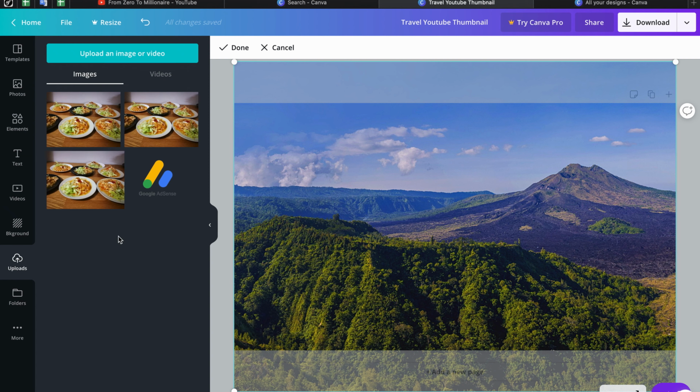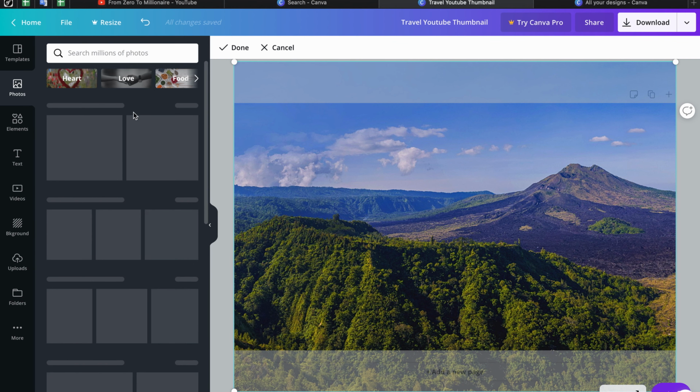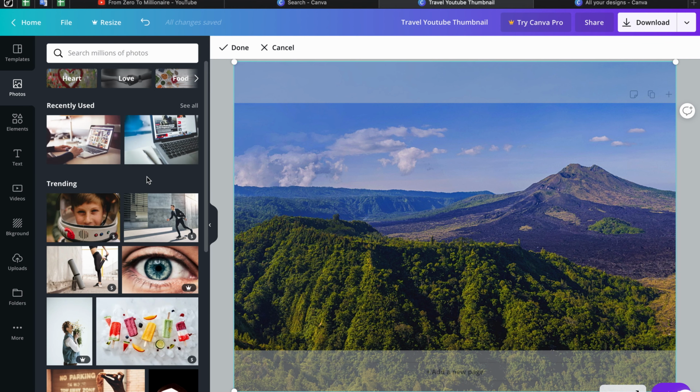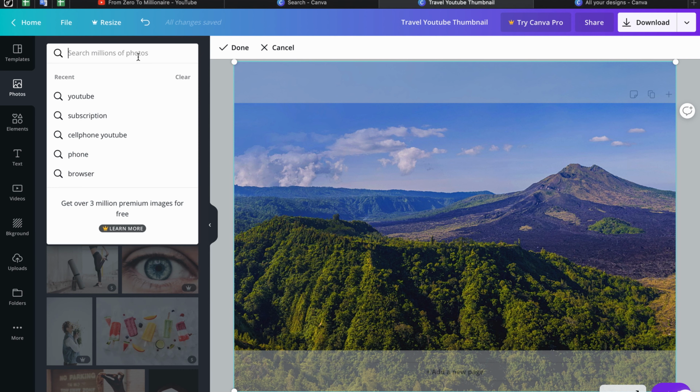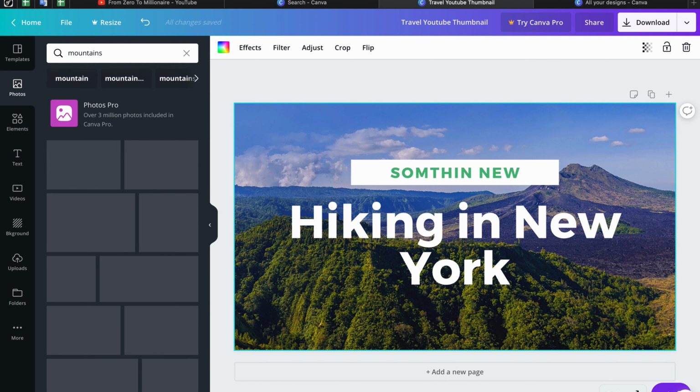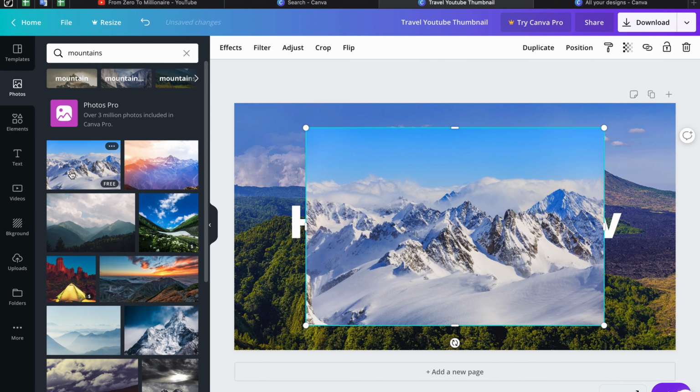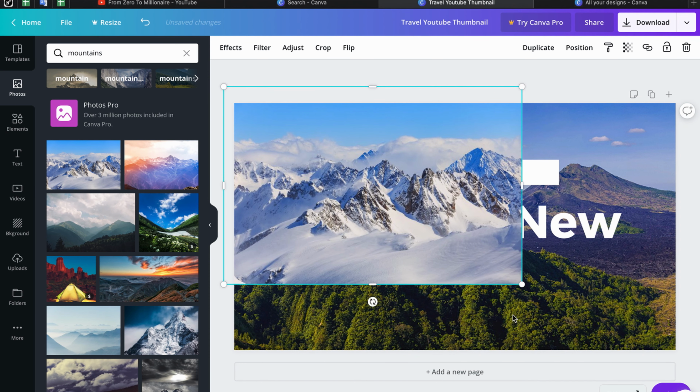So you can upload your photo here and put it in, or you can use stock photos they have, free images and paid images. Paid images are marked with this icon, and you can buy one for $1, and you have this icon, and you can use it when you have an upper plan like Canva Pro. For this example, we can put some mountains, and this is free, so you can easily put these photos here.